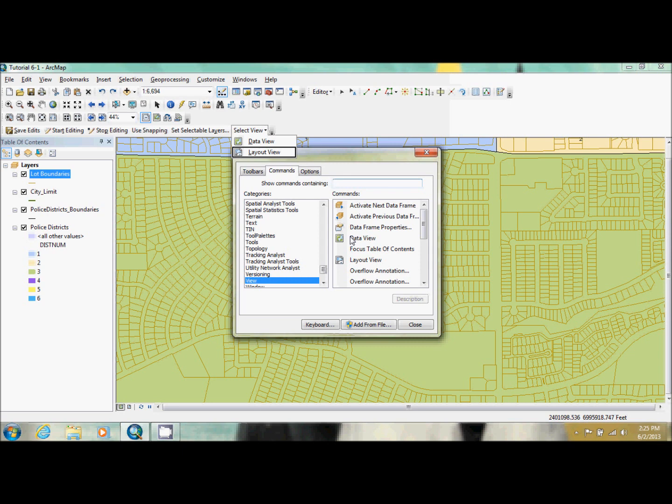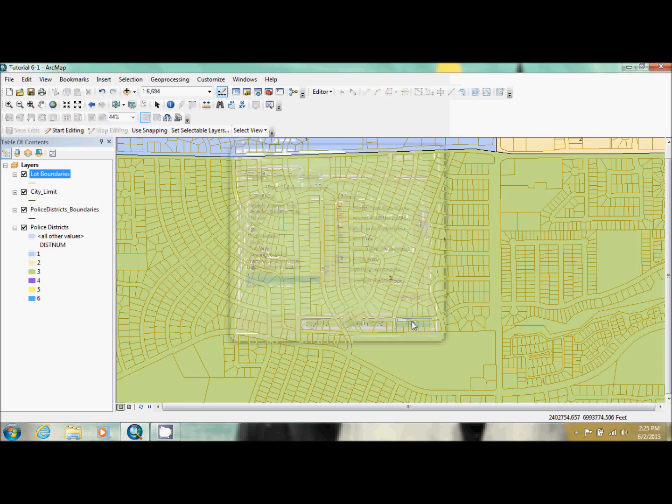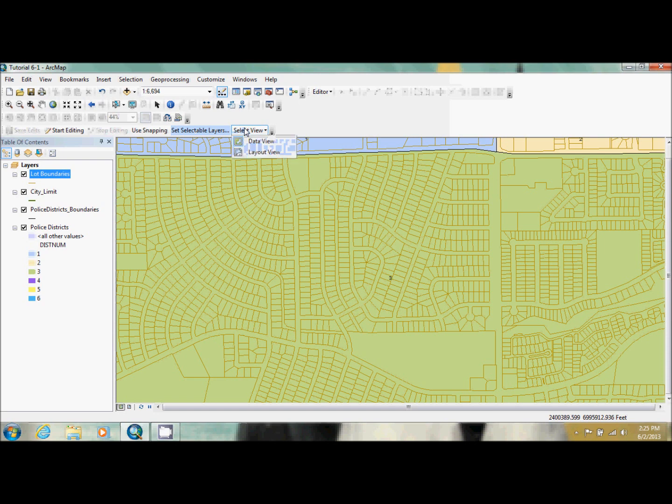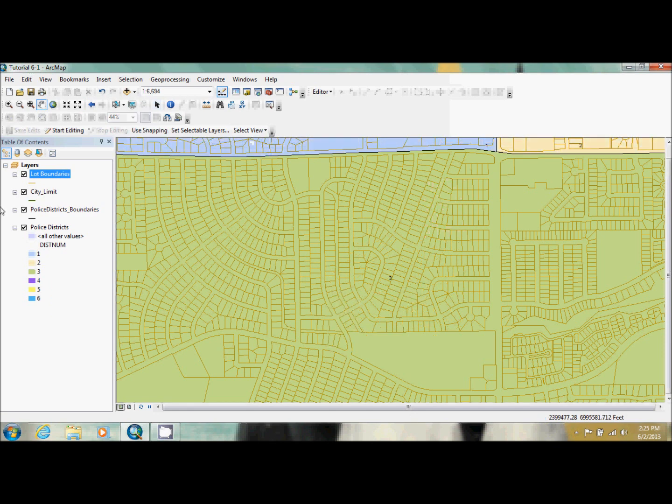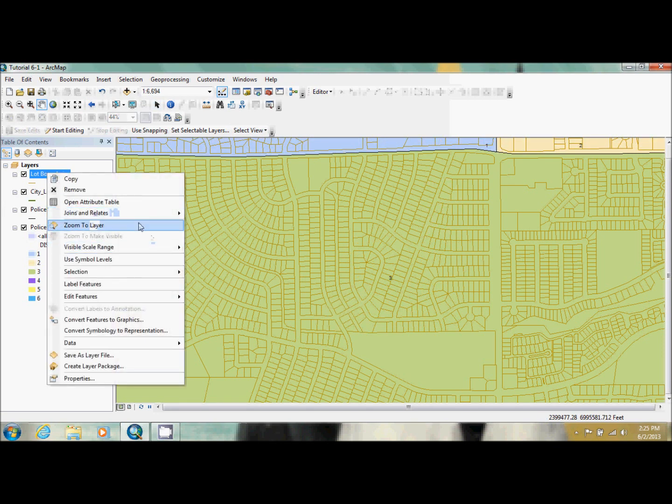Now what they want us to do is, we're going to just close this. And with this, what it does is, right now we're in data view, layout view, data view. Okay, now what they want us to do is add stuff to our context menu. So to do that, they want us to see what we already have, and they want to open up attribute tables showing selected features.